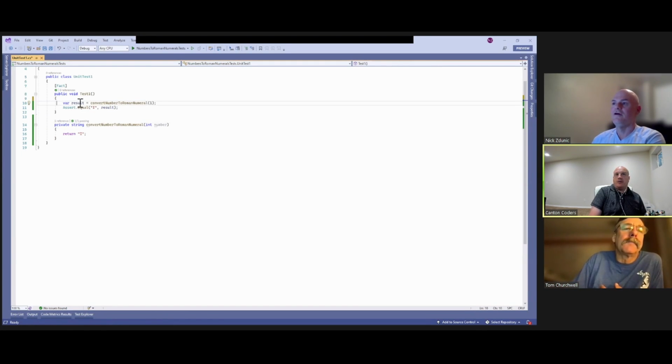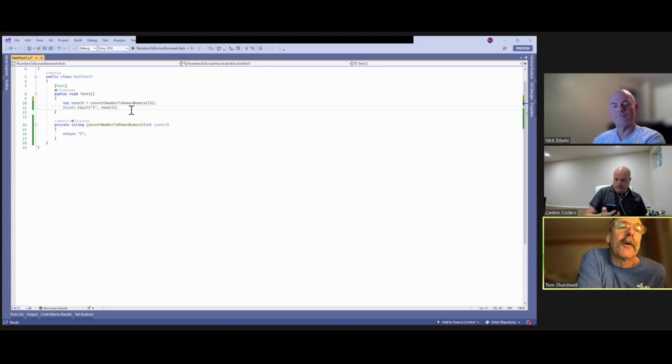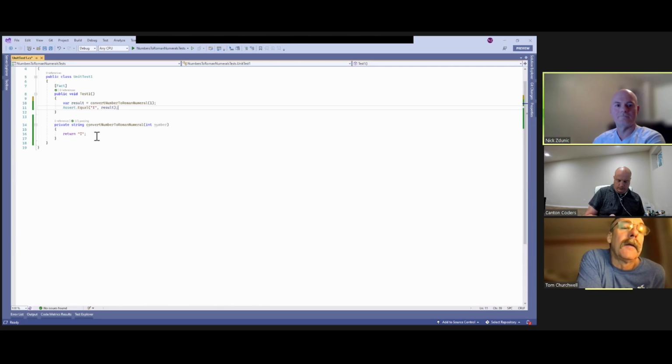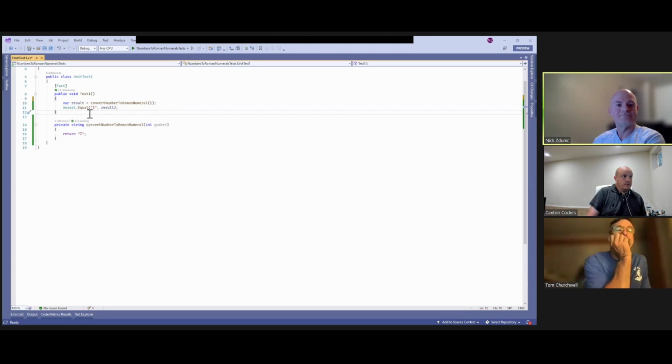So did you just write your first automated test? That's what it looks like. So walk us through it. We create a variable called result, which is a conversion to a Roman numeral. We've asserted that it equals I. And we pass, and then we get a result. Then we have a private string convert to Roman numeral, an integer, return I. So it's just returning the result of the conversion. Am I reading that right? Yeah, that's fair enough.